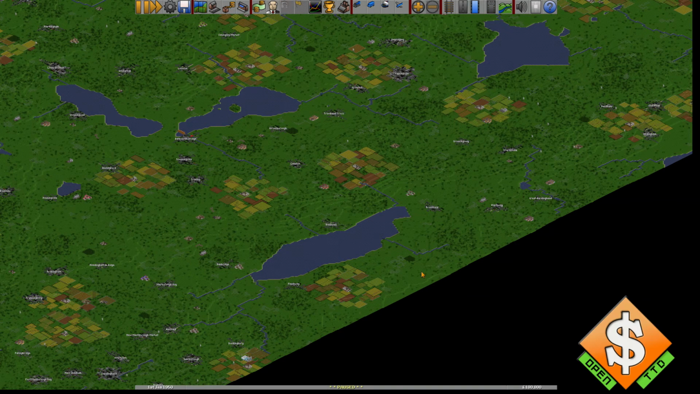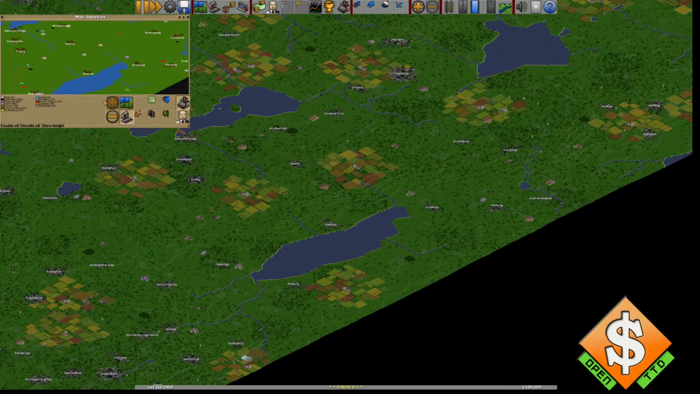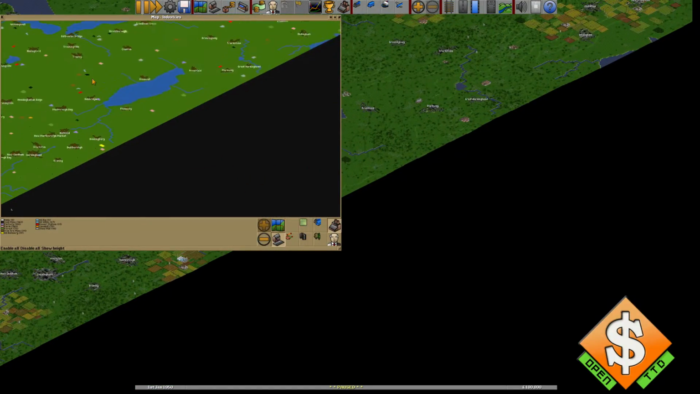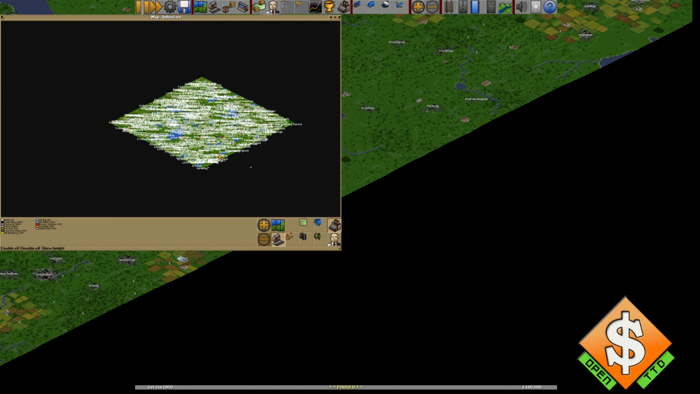Hello everybody and welcome back to this tutorial guide on Open Transport Tycoon. This one I'm going to show you a little bit on which resource you should pick as your first to use and why. So what I want you to do is take up your map as I did earlier, as you can see here.